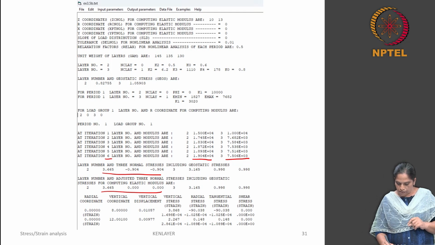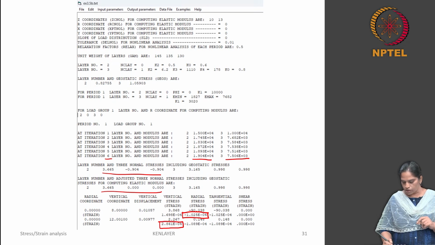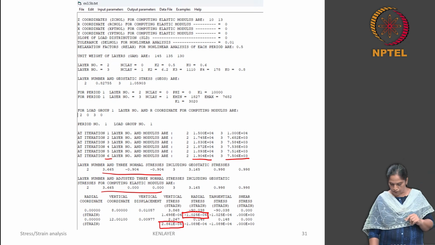For these modulus values, we determine the critical stresses and strain. So epsilon T, which is critical, is minus 1.025 into E minus 4, which is the same as your previous case. And here the vertical stress at the top of the subgrade is 2.861 into E minus 4. It is also nearing the previous case that we determined.